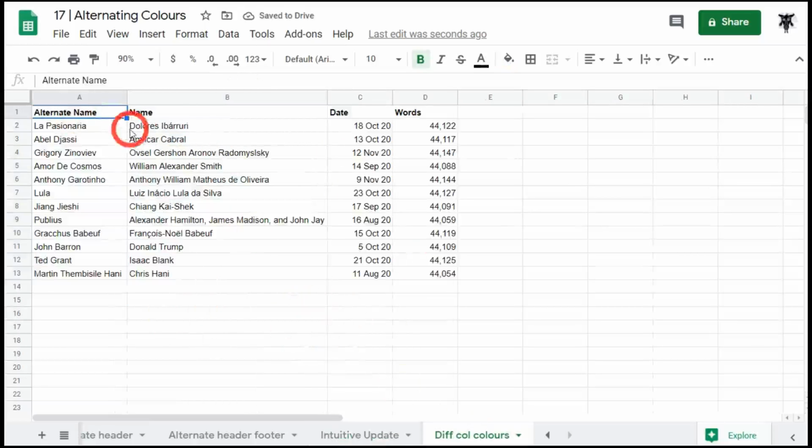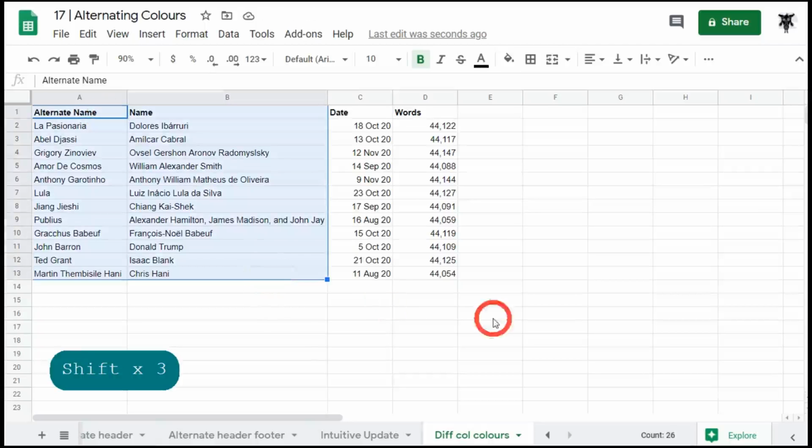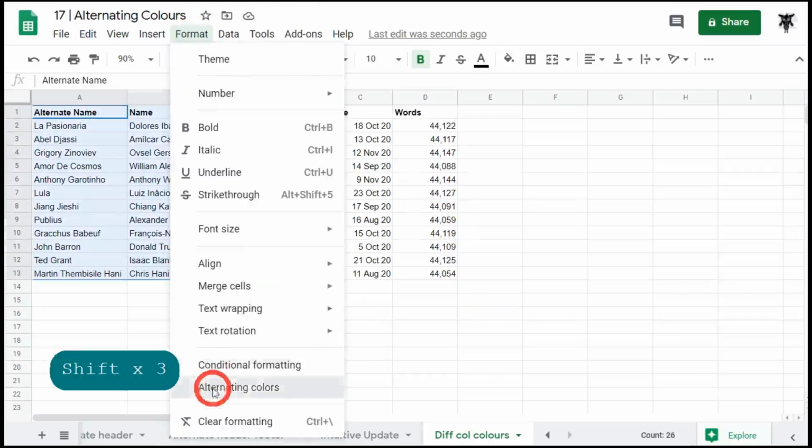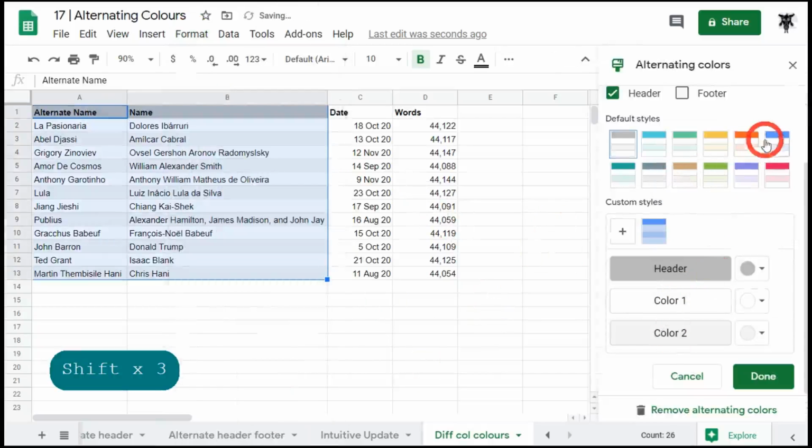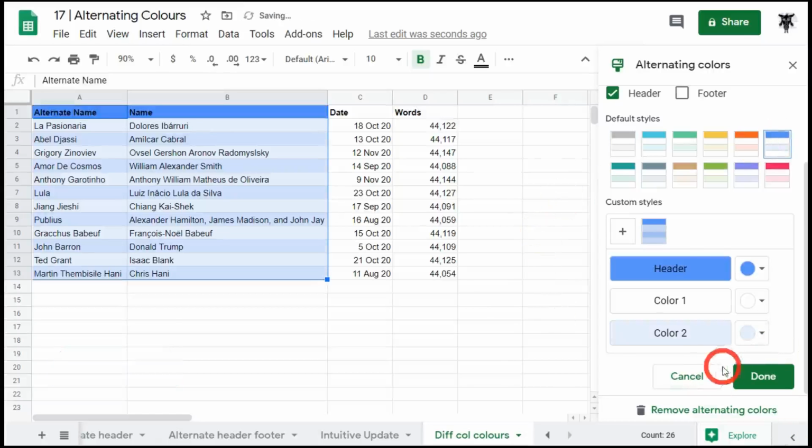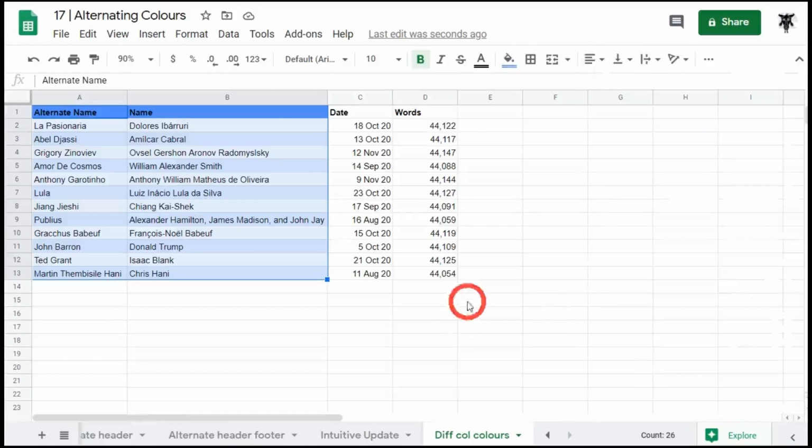So let's get started. So let's say we want our names here in a particular alternating color set. Let's go to format, alternating colors, and we'll click on blue here. And if you start trying to work on the next set, it'll just start including that instead. So we want to hit done first.